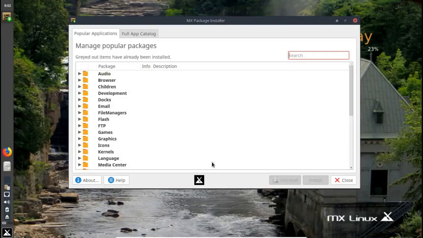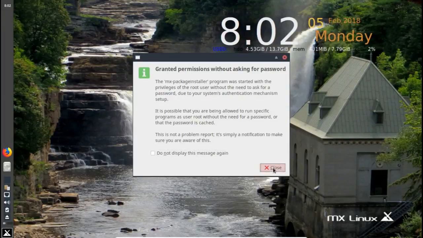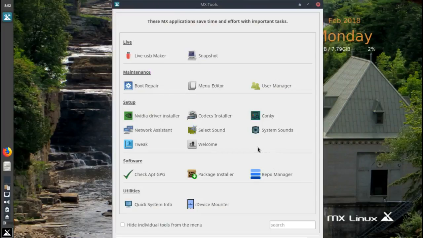Package Installer. Is this like your application manager? Software Center. Yep, I guess it is. So I can just quickly install that just by one click. That's pretty cool. And probably a password as well, but no problem with that.